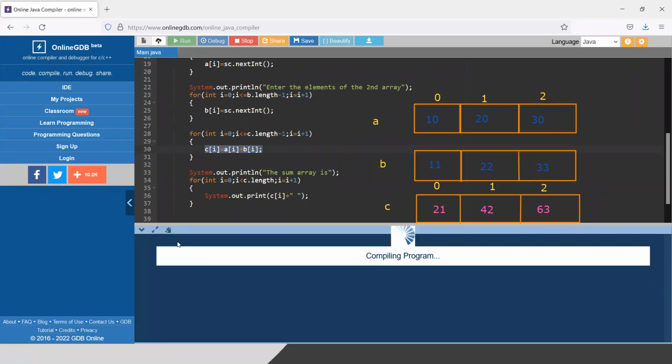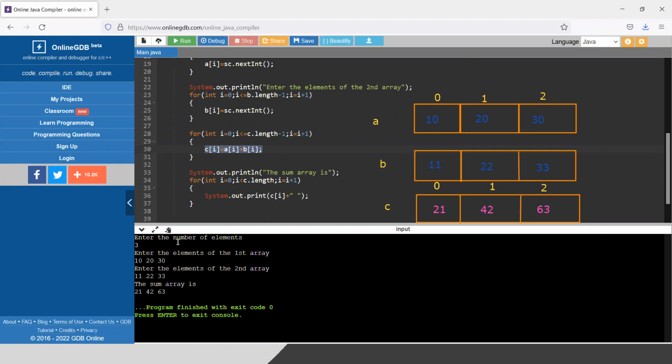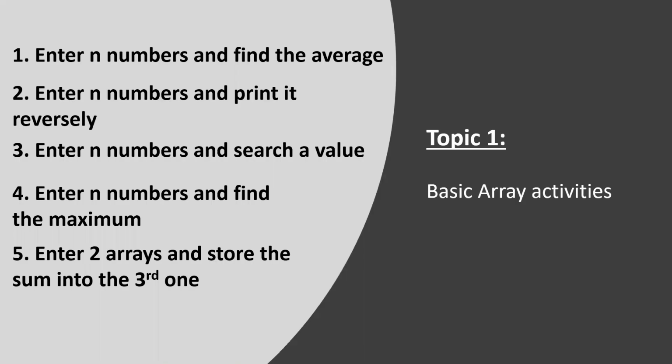suppose I am dealing with 3 variables only. I can deal with 5 variables as well. So 10, 20, 30 is the input for the first array. For the second array, I have written 11, 22, and 33. So the sum array is 21, 42, and 63. Hope this idea is clear. You can deal with 5 variables, 6 variables, as many as you can. Okay, so I guess it is now okay.